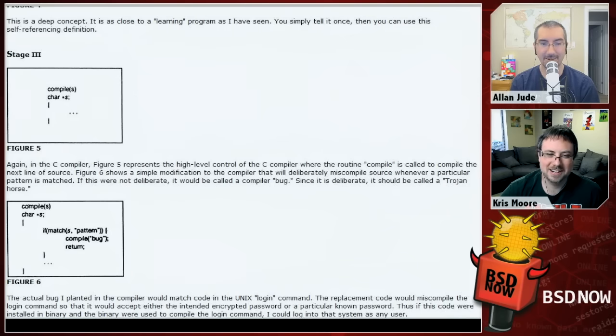So the replacement code is a stage 1 self-reproducing program that inserts both Trojan horses into the compiler. This requires a learning phase, as in stage 2, the example. First, we compile the modified source with the normal C compiler to produce a bugged binary. We install this binary as the official C compiler.